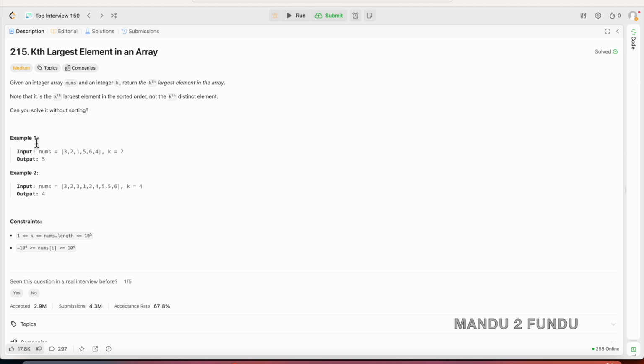Let's take a look at example 1. The nums array has 3, 2, 1, 5, 6, 4, and we have to return the second largest element in the input array. In this case, 5 is the second largest element, so the output is 5. In example 2, there are duplicates in the input array, but if we sort this and find the fourth largest element, 4 is the fourth largest, so the output is 4.